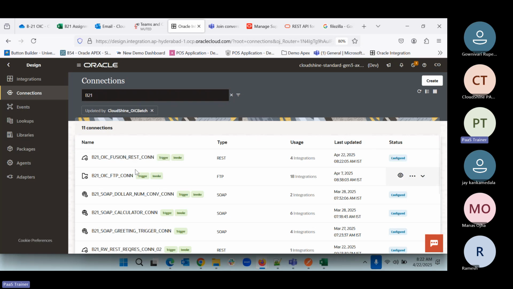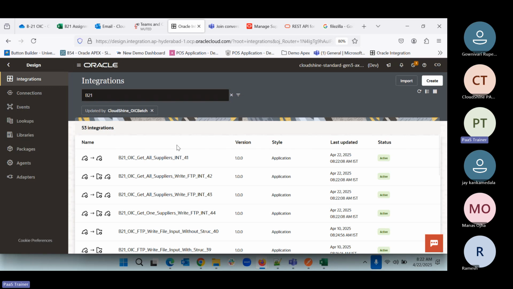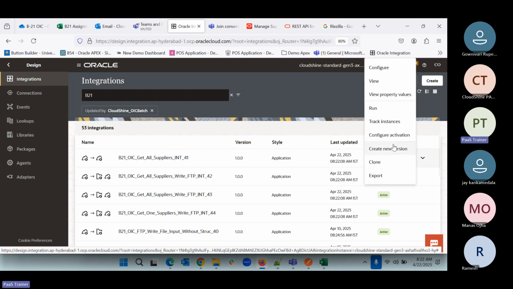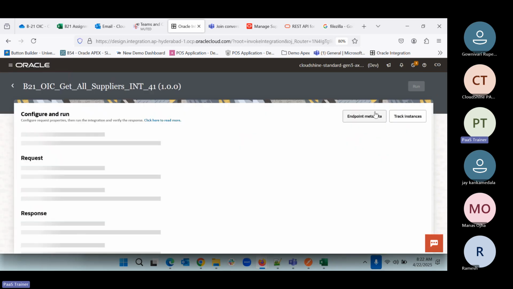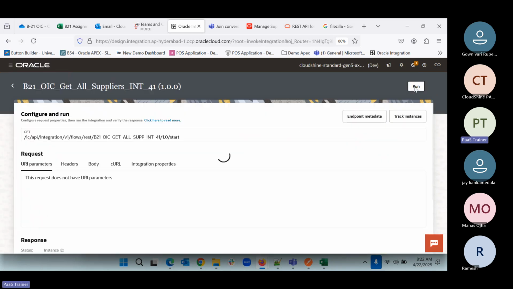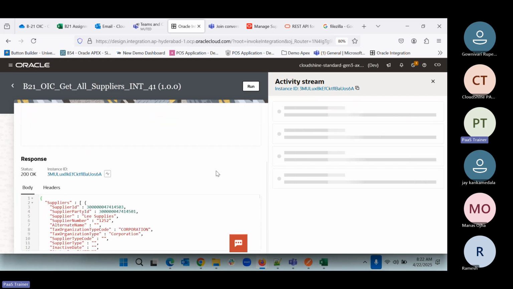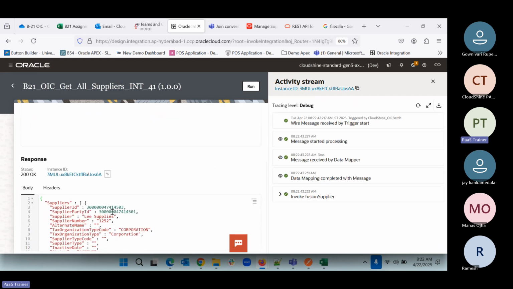Now if you say I have not changed anything in the integration, what do we do? If I go and see that connection, this time it is going to work. So this is our integration. If I come here and run this one, and say run now, whatever error we were getting previously, we'll not get that error. Now we'll get the reply. Why? Because we have modified the connection. We have updated the credentials.